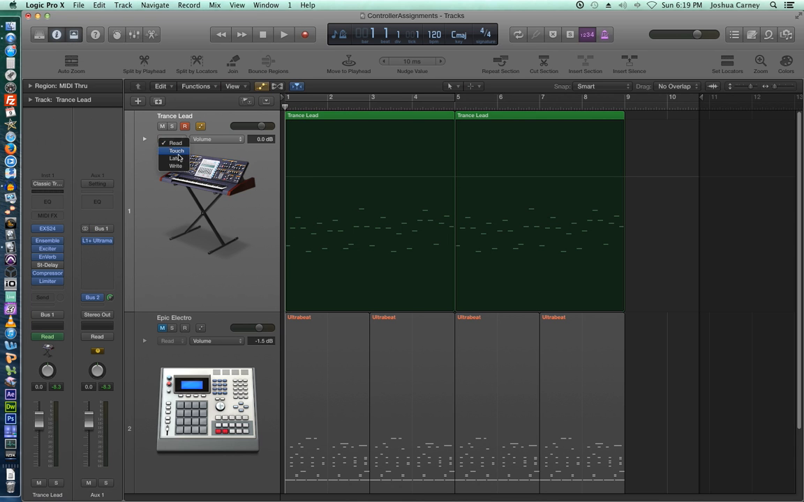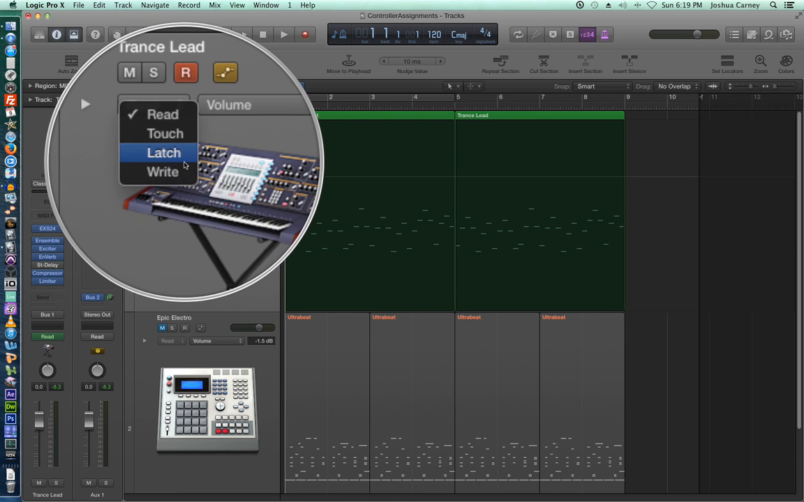So let's click on that, and you'll see that there's 4 modes. You have read, touch, latch, and write. Touch, latch, and write are our live automation modes, which basically means that we can press play and then move these mapped faders up and down, and it'll record the position of those two faders. And as I kind of alluded to, you can actually have multiple lanes of automation, not just one. So I can have 2 different controls have automation at the same time.